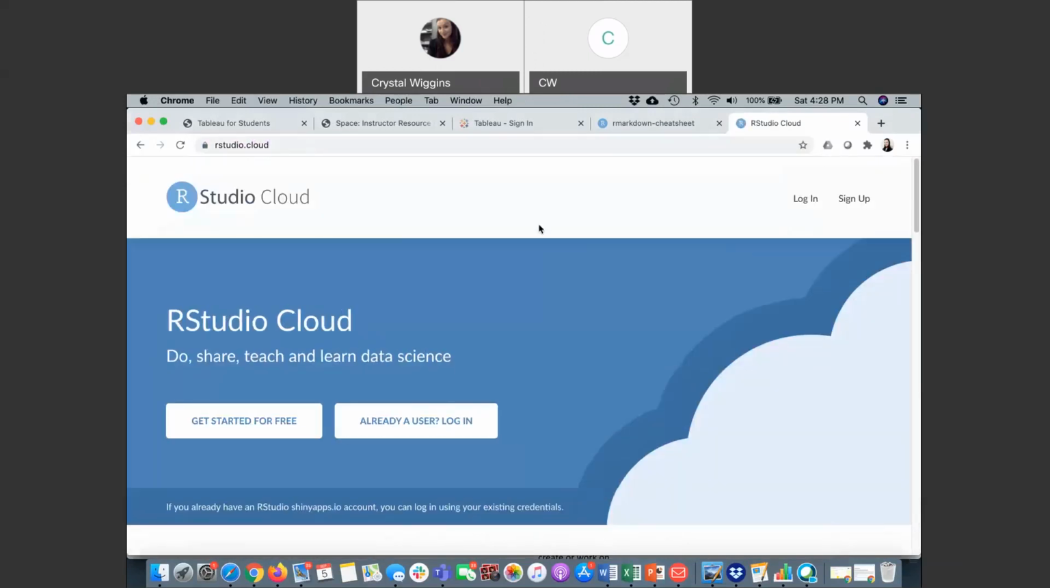So if you have the RStudio and downloaded it to your computer, you would sign into your RStudio that way. But the cloud is a free account, so you're going to have to get started for free. Free accounts allow you to do enough projects in your workspace for a semester. If you are doing more industrial work, and if you're planning on doing tons and tons of projects, you will then need to upgrade to a paid account.